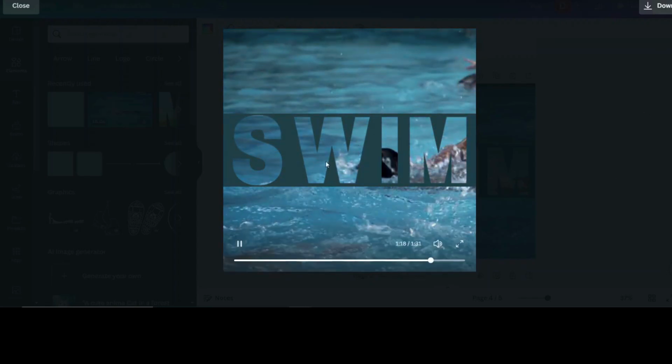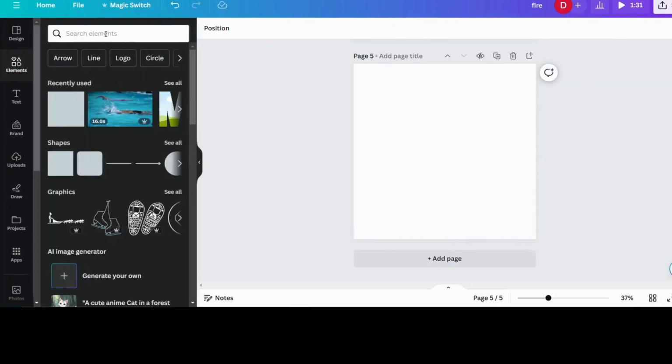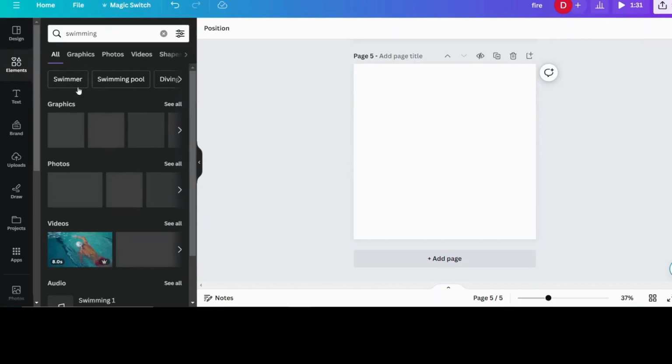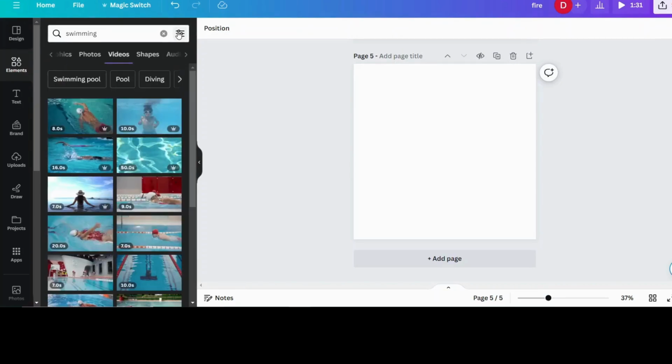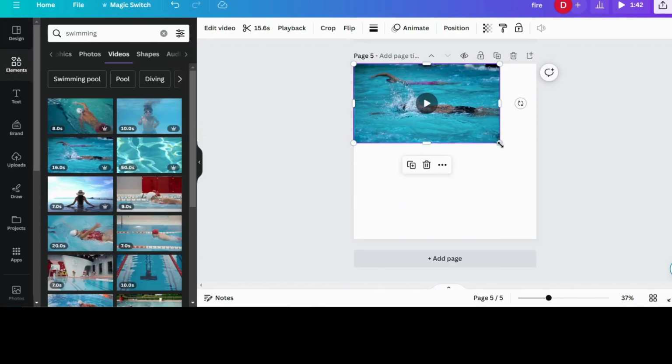We will open up a new page, go to Elements on the left and type in Swimming. We will then click See All for the videos and choose this one. Once it's on the page, adjust it to fill the screen the way you want it to be.